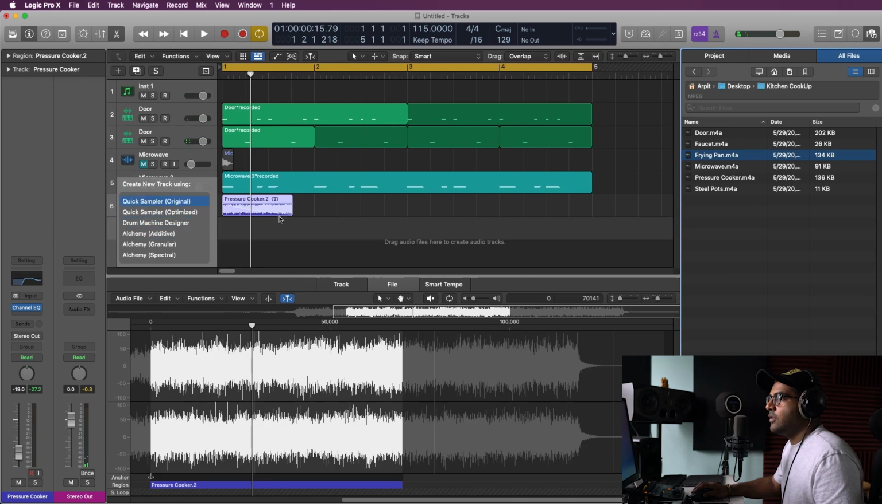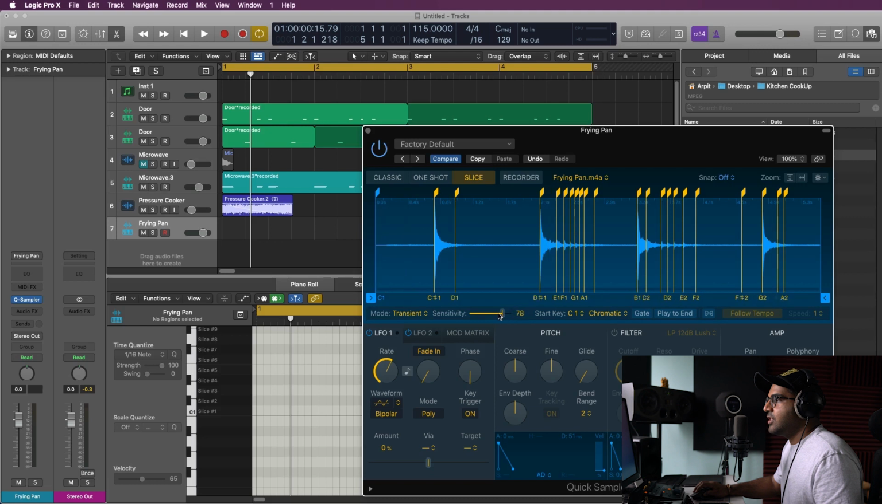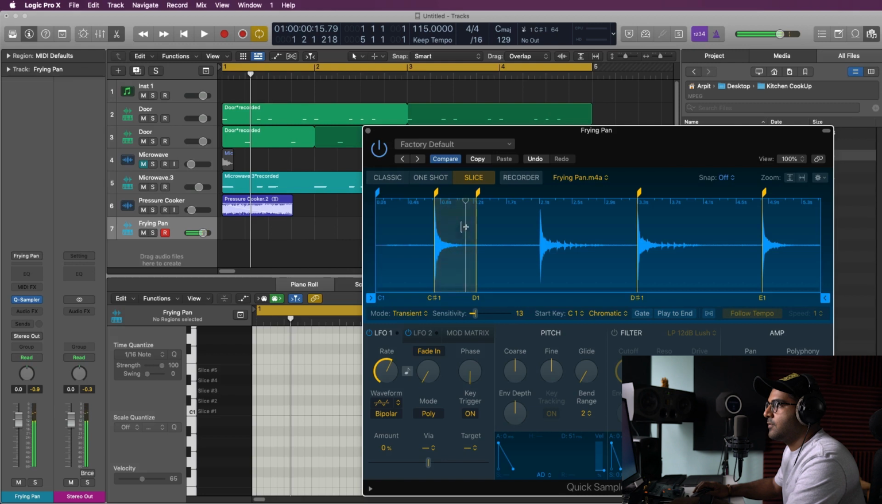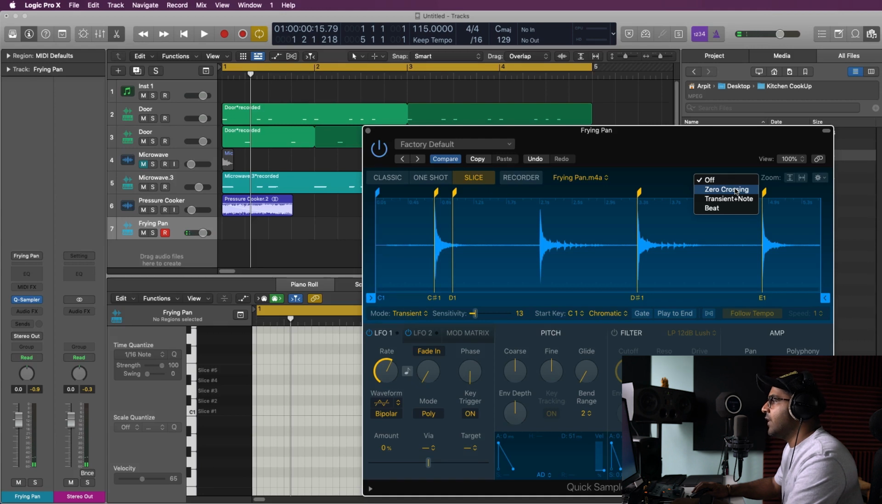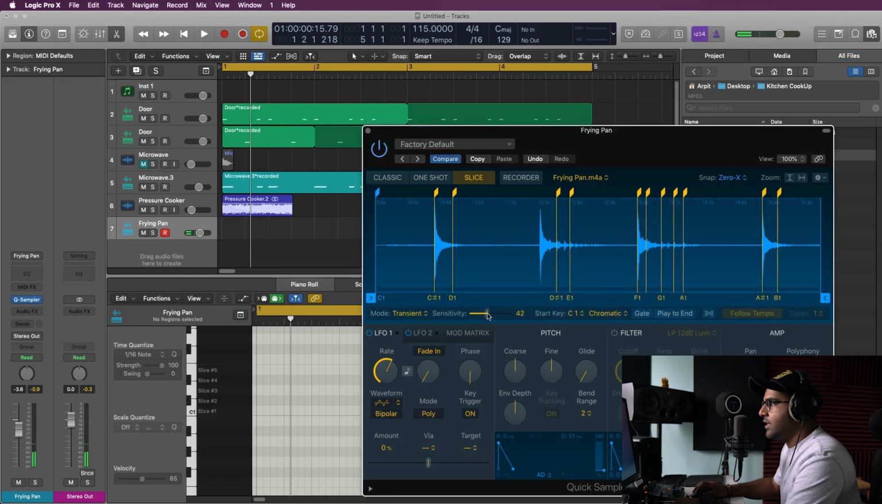So again, I'm going to go to optimized. I'm going to slice this up, and you can change the sensitivity. So I'm going to change the sensitivity more or less like this, and just going to use the first sample right here. And what's great is you can do zero crossing right here. So that means it will not clip the audio. Let's see what other samples sound like.